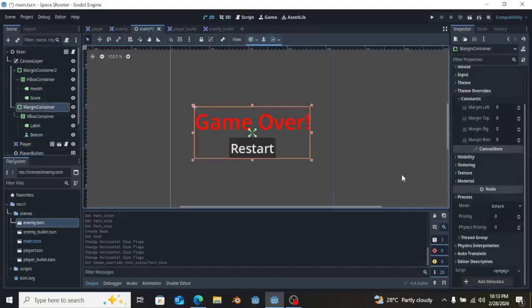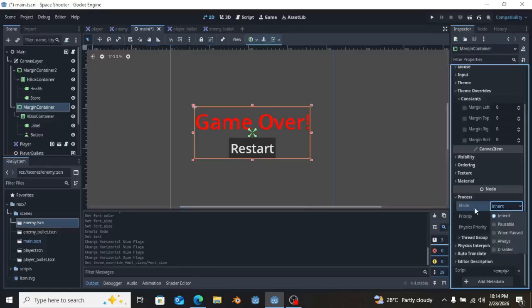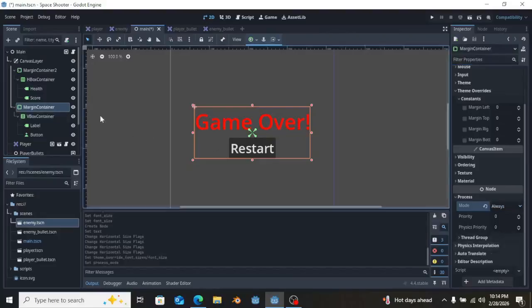So under the margin container for the game over, we have to set the process mode, instead of inherit, we have to set it to always, so that when the game is over, this is still going to be running and it's not going to be paused. Inherit means that when the game is over and we pause everything, it's going to pause. But when we set it to always, it doesn't matter whether we pause the game or not, this node is going to be active always.